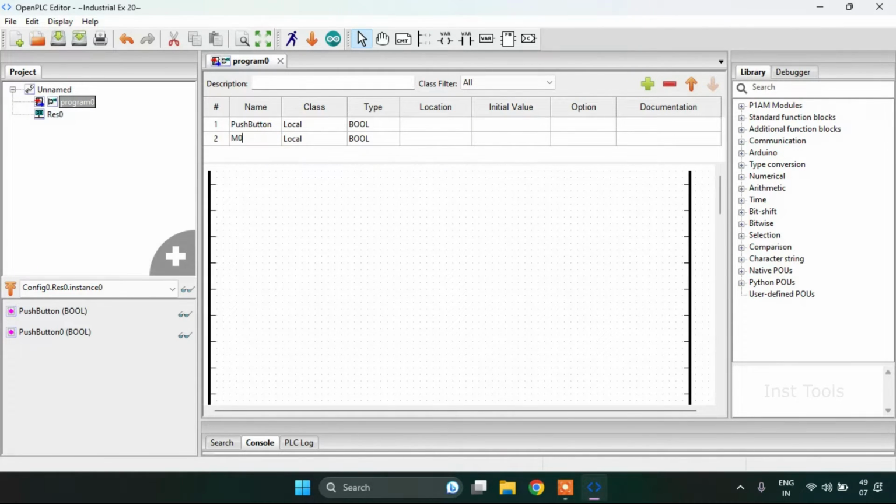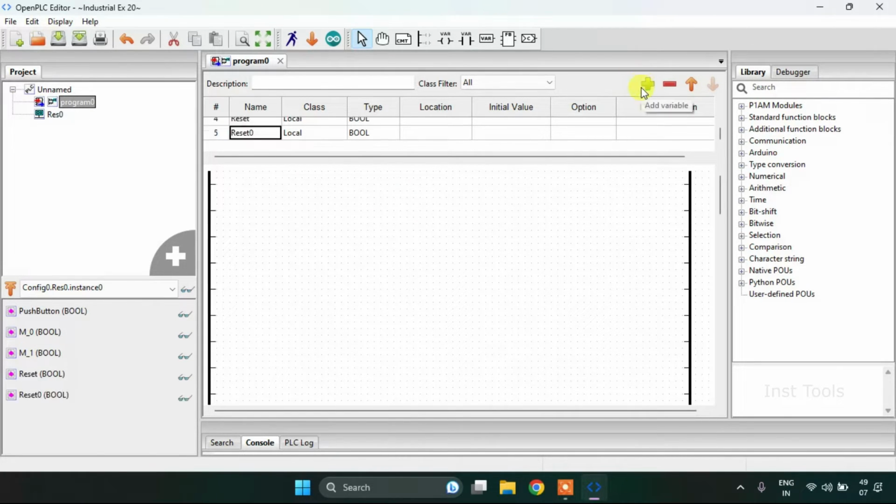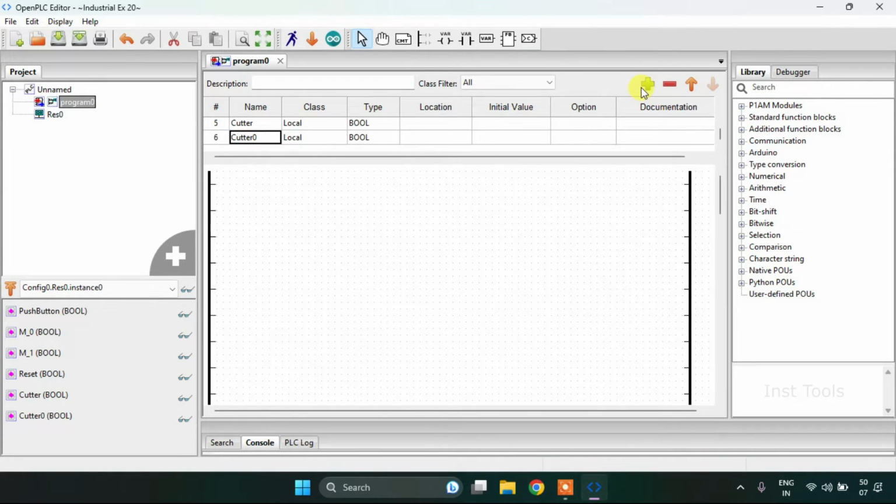Then memory bit 0, memory bit 1, and reset, then the cutter and polishing.